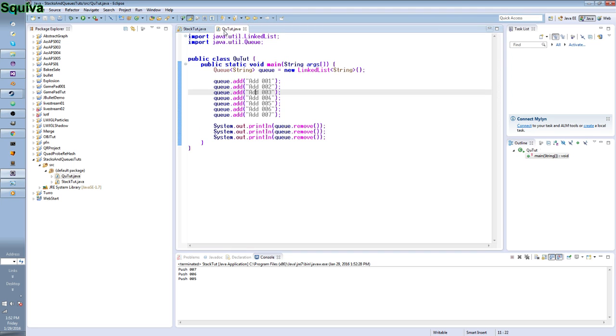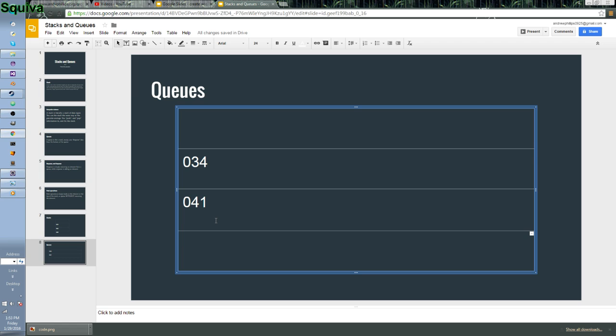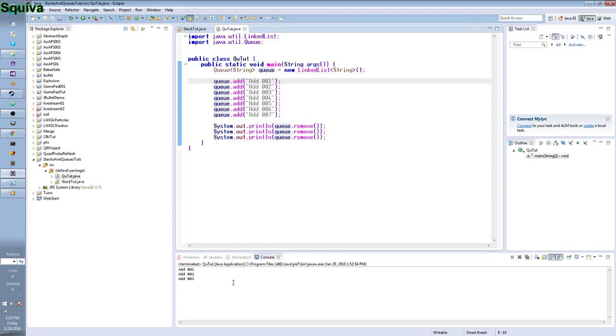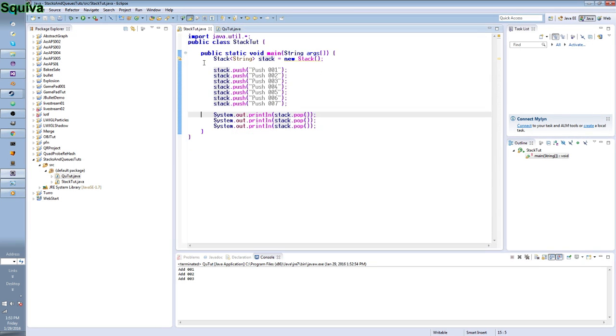Now if we go to the queue, you can see we've added all this to the queue, and it arranges in order, so it would be 001, 002, 003, and then we take off that and we output it, and that's what you're doing here. Same thing over here, except you're popping it off of here.